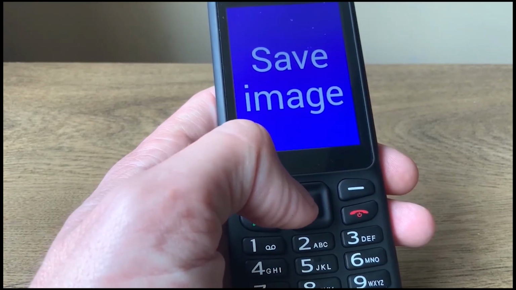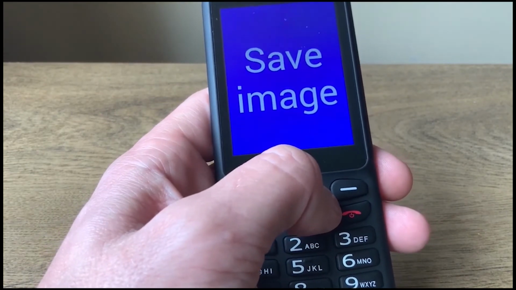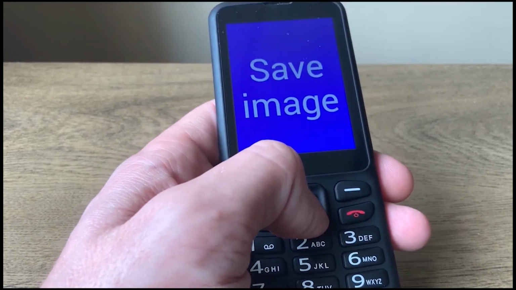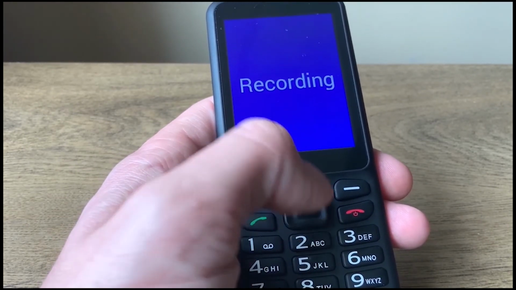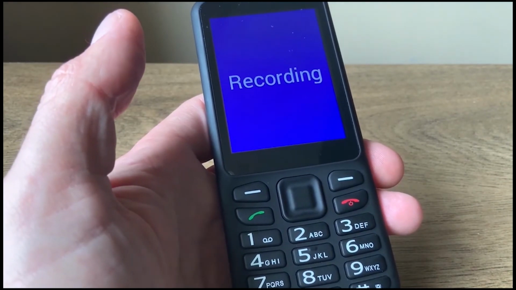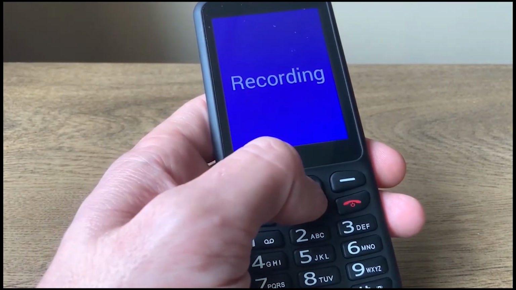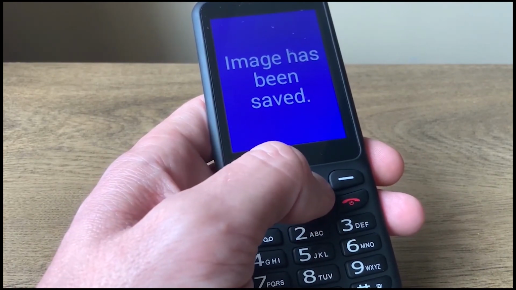Save image or view image. If I want to save the image and view it, we'll go with save. Record a short description now. Tesco mobile card. Image has been saved.